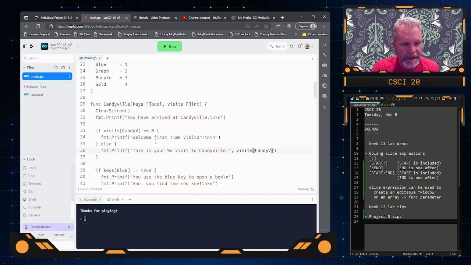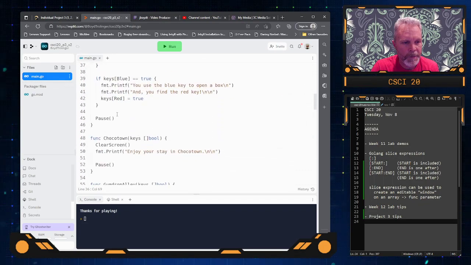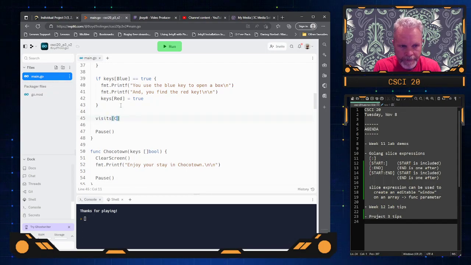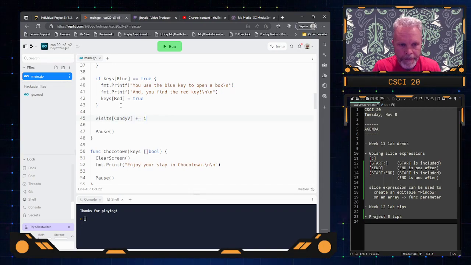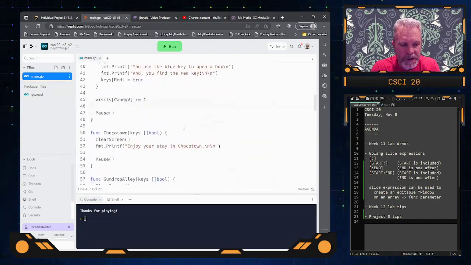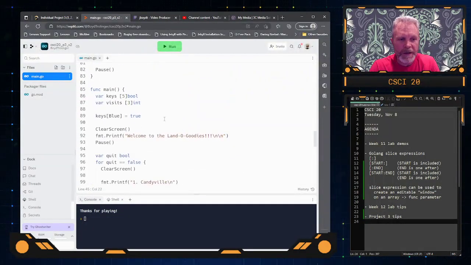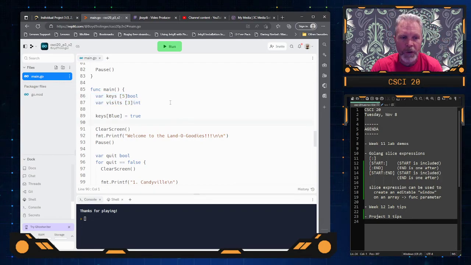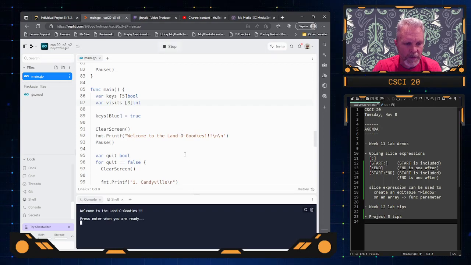And then every time they come here, so before they leave, let's just say you just finished another visit of Candyville. All right, so just to show you another potential application, you could keep counts of things that are happening as your player's moving around the world. So I'm going to count how many times they visit at least Candyville and see if that works.